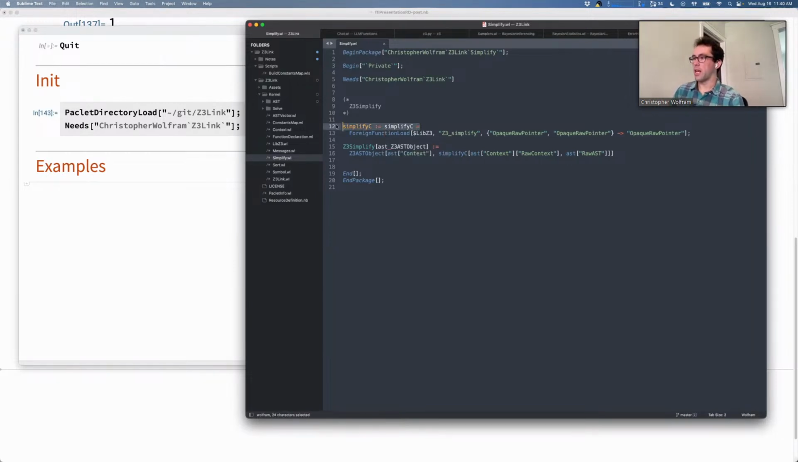So this is a common idiom that lets you make it so that this code will be run only once, when it's first used, and then the result will be cached. But the point is that it won't run foreign function load until you actually run Z3 simplify. The reason that's useful is that on some platforms, foreign function load, well, actually, there's two reasons.